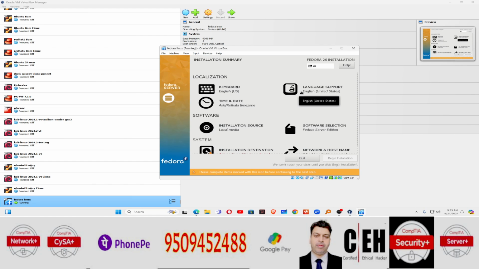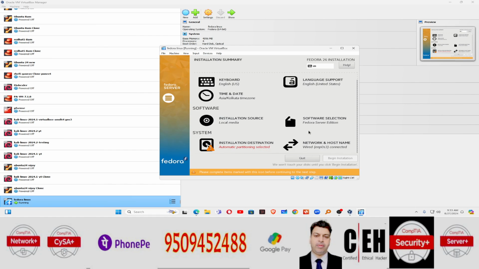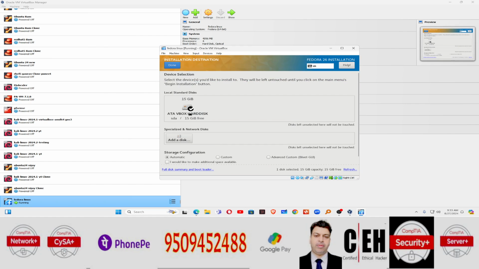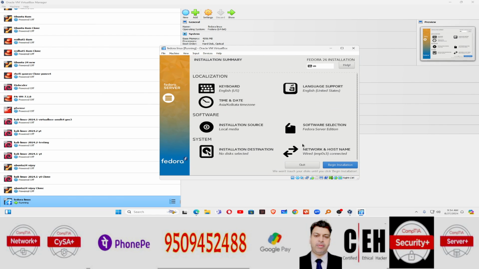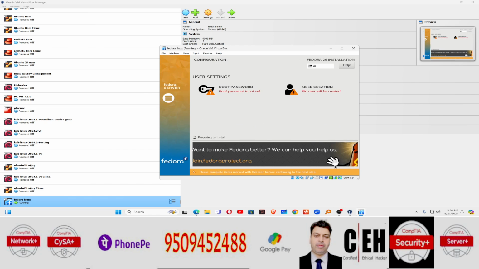Then you can see date and time, everything automatically detected. Fedora selection, Fedora server edition, network host, okay. Installation destination, here you have to click and select the partition. So the 15 GB space which you have selected will be here, and now click on done, and now you can click on begin installation.